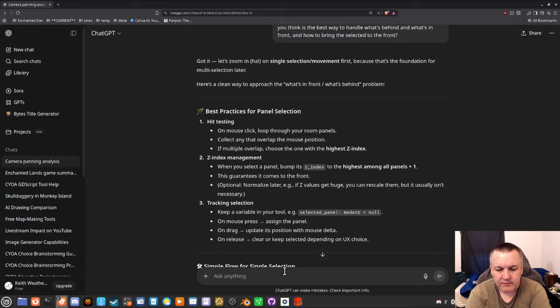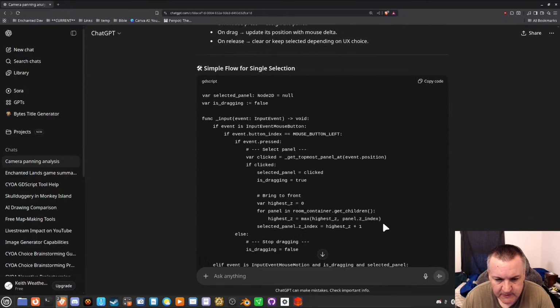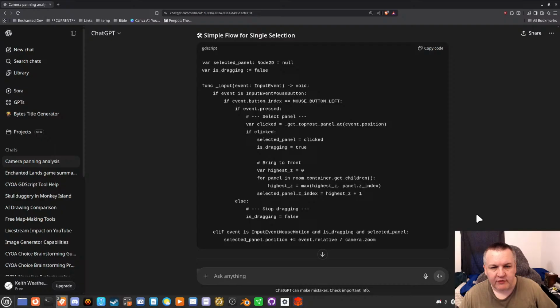Tracking selection. Keep a variable in your tool: selected panel, Node2D equals null. Okay. Yeah, I wonder if I should do that. If I should do it Node2D, or if I should just do the whole, what I call the layout room. Mouse press, assign the panel. On drag, update its position with mouse delta. On release, clear or keep selected depending on UX choice. Simple flow for single selection.